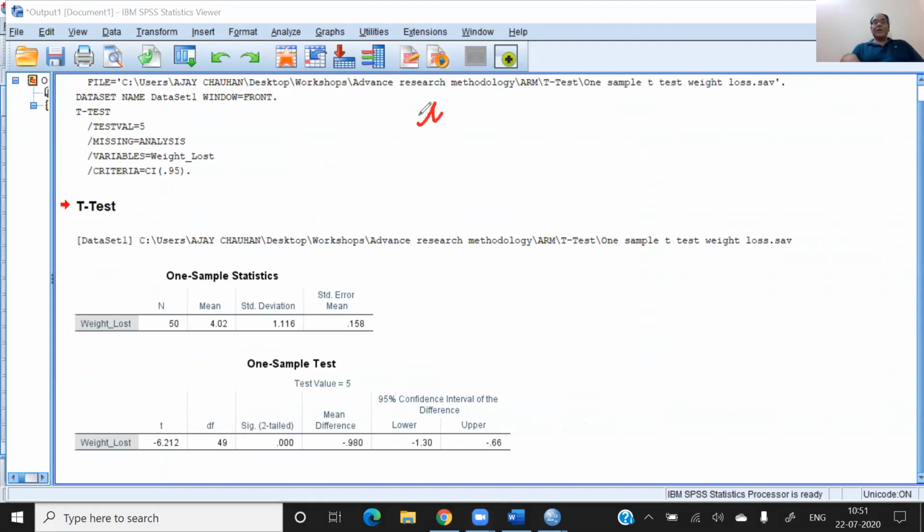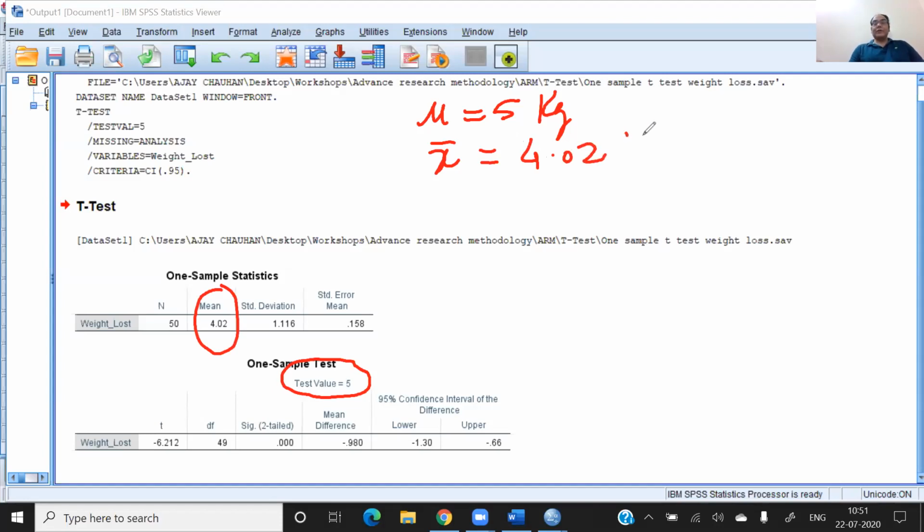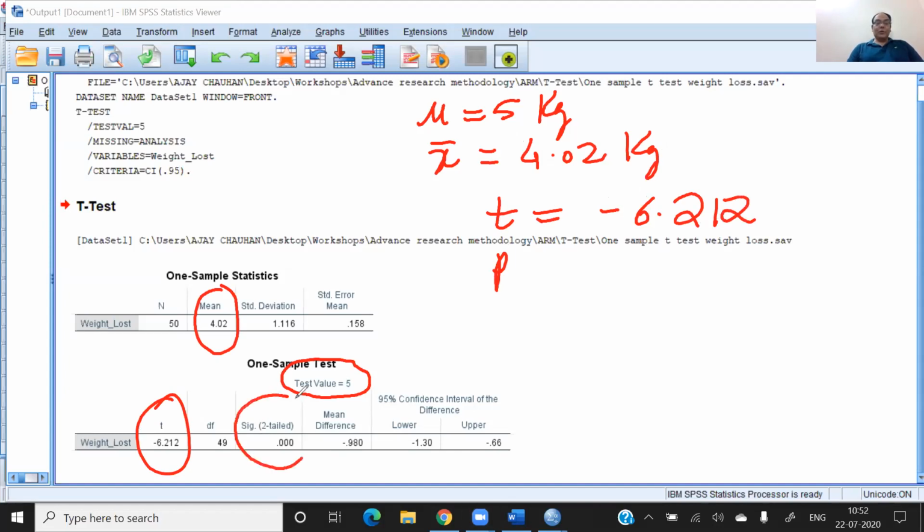In this case, as you know, my population mean is 5 kg. So the population mean you can see here. Now what is the sample mean? The sample mean is found to be 4.02 kg. So the actual weight loss is 4.02 kg for the sample. Now I am going to check two things: what is my t value and what is my p value. The t value is found to be, where is the t value? This is the t value. The t value is found to be minus 6.212. And what is my probability value? The probability value is this.